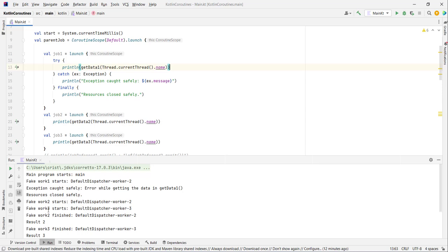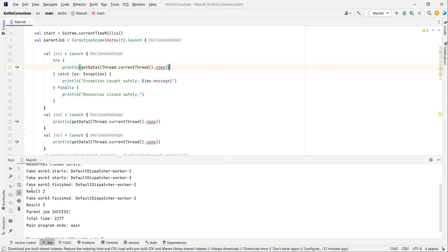And we also get fake work to start. And we get the results for fake work 1 and fake work 2, and also for fake work 2 and fake work 3, because we get result 2 here, sorry, and result 3 here. And very important, the parent job succeeds.